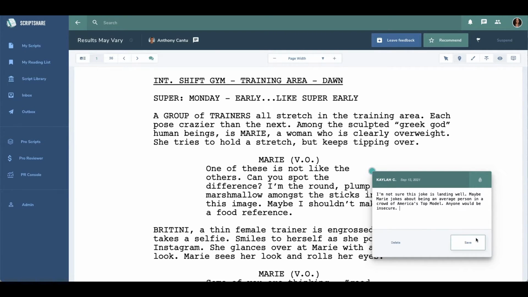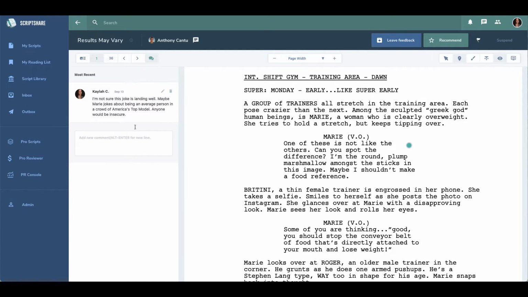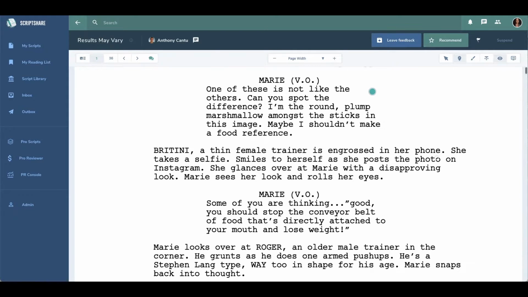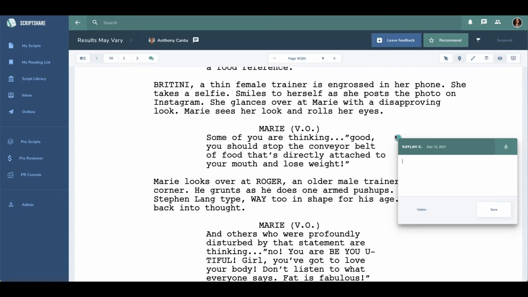Okay, so you can save the note, and then that note will actually show up on the sidebar for the writer right here. As you can see, the note is still active, so every time you click on the script, it'll do another note. You can also, if you do this on accident, select delete.